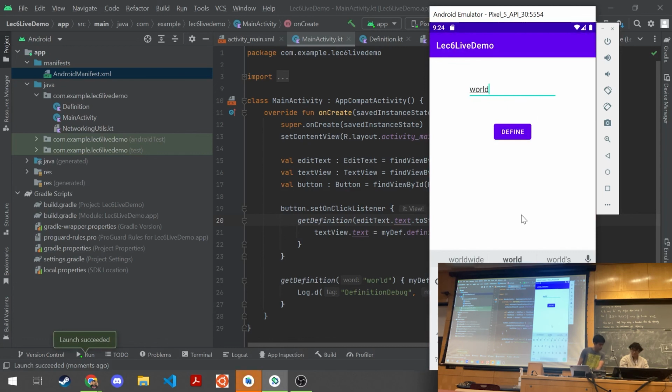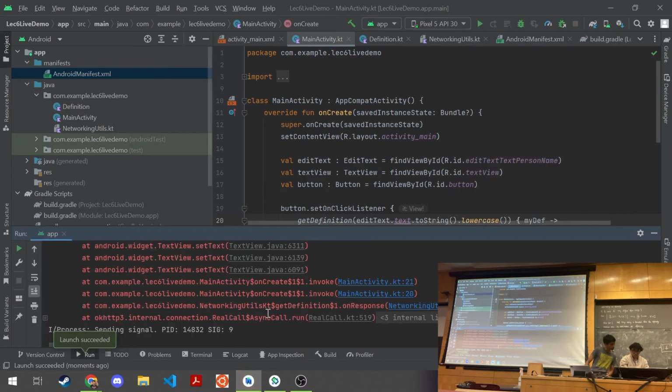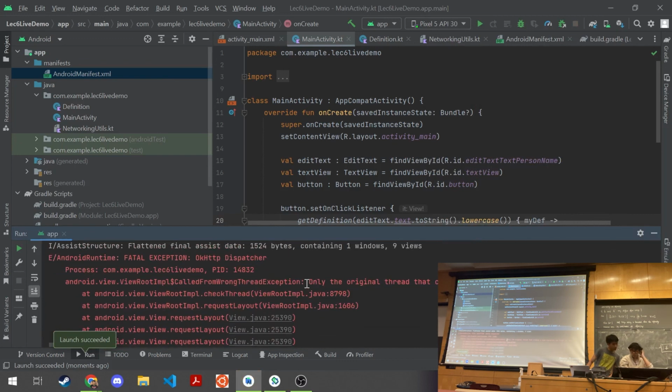Honestly, this definition is so large that it'll probably go off the screen. Okay, yeah, it threw an error. Let's see what that error says. Okay, yeah, so whenever you're working with these API calls, you're very likely to get this error: only the original thread that created a view hierarchy can touch its views.